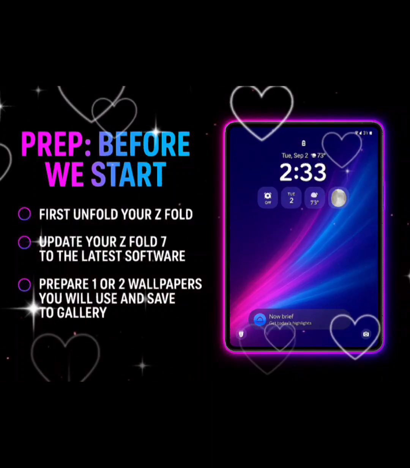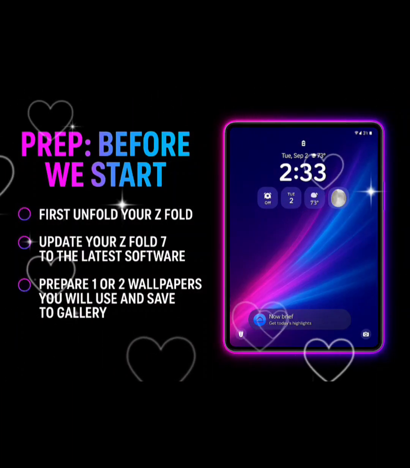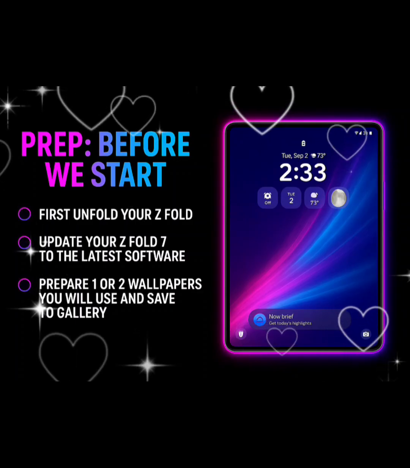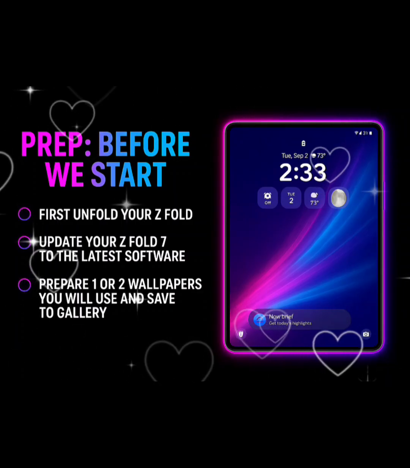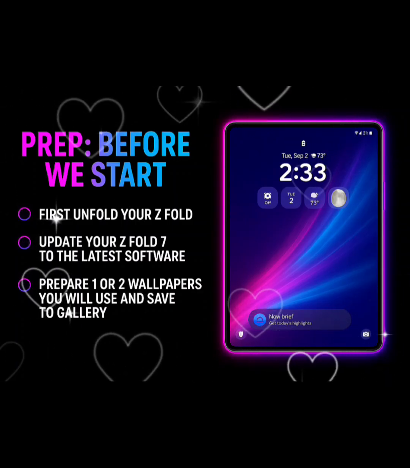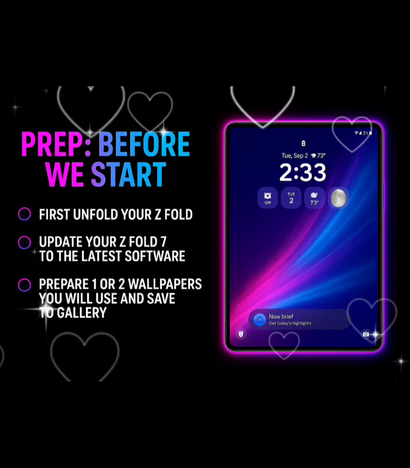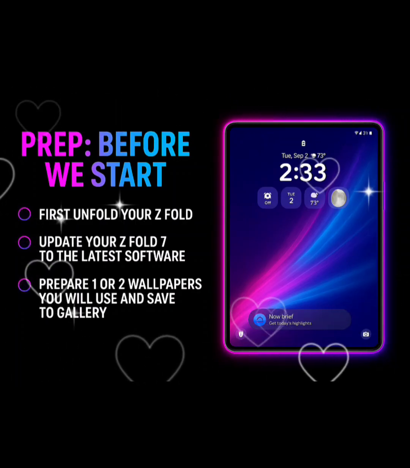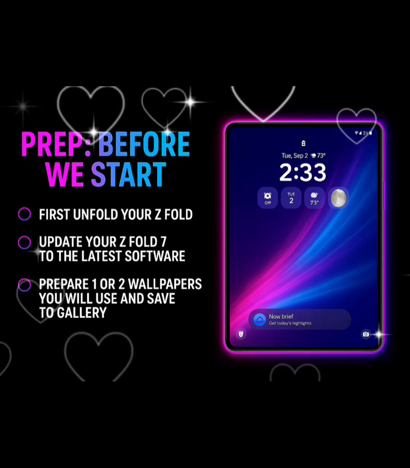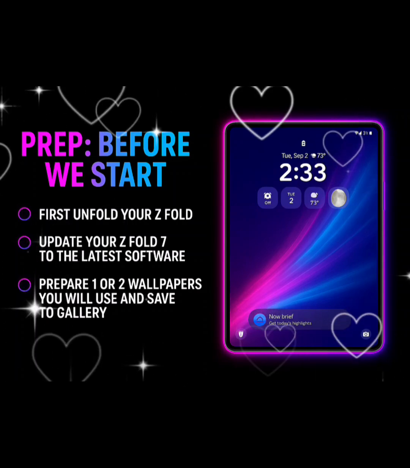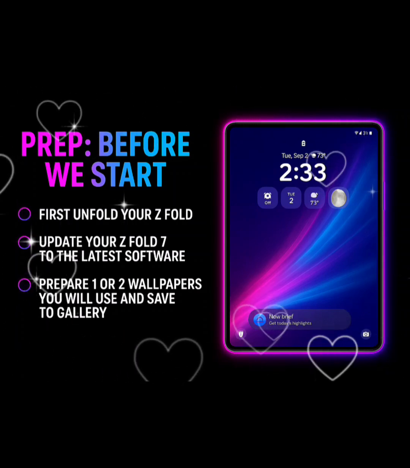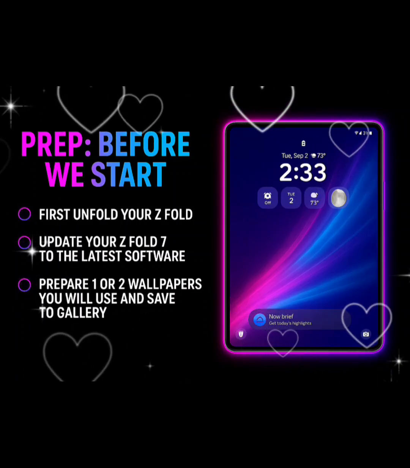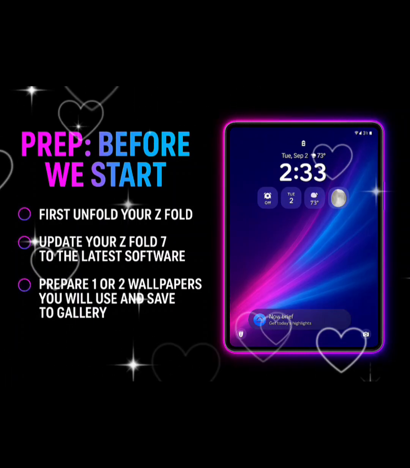Let's take a quick moment to prep. Doing a little setup now will make the rest of the process smoother and help everything look exactly the way you want. So just begin by unfolding your Z Fold 7, since we'll be focusing on the big inner screen for this tutorial. Then be sure to double check that your Z Fold 7 is updated to the latest software. This way you'll see the same options as I do. And finally, go ahead and pick a couple wallpapers that you plan on using and save them to your gallery.